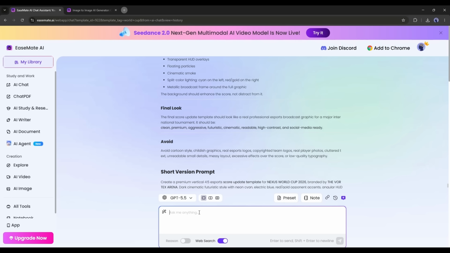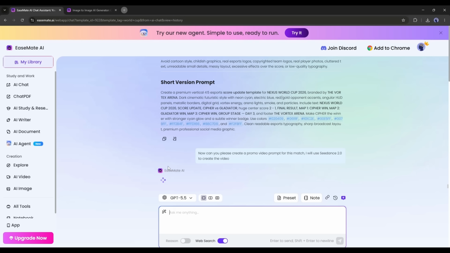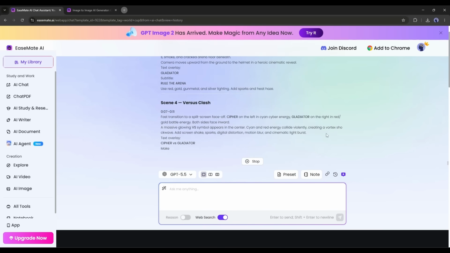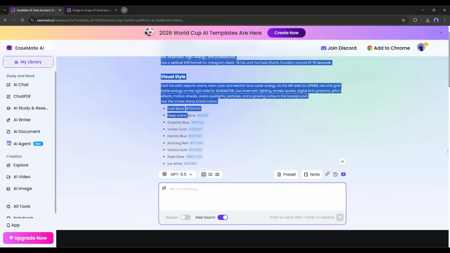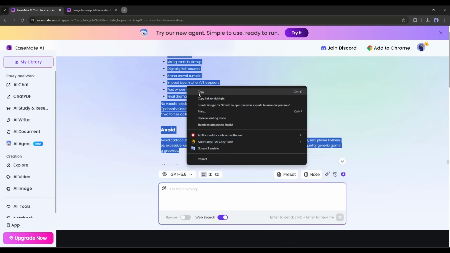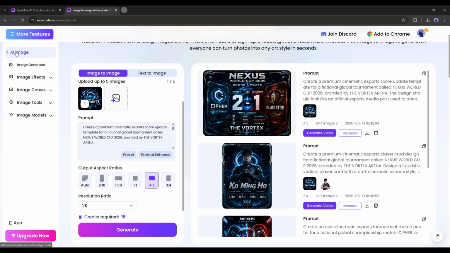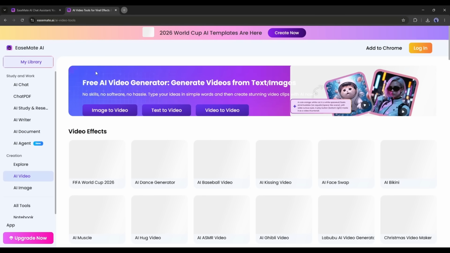I will create the prompt first. I am typing. Now can you please create a promo video prompt for this match? I will use Seedance 2.0 to create the video. And here it is. The prompt is ready. I will copy the prompt and come back to the AI image tab. As I will generate the video, I will go back to the home page and select the AI video option.